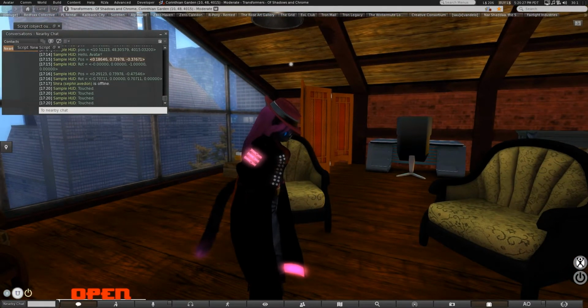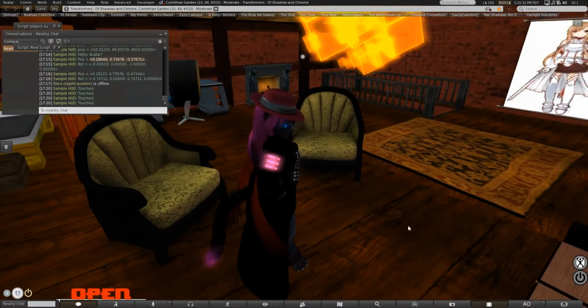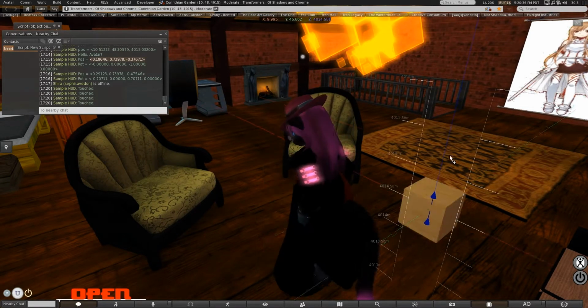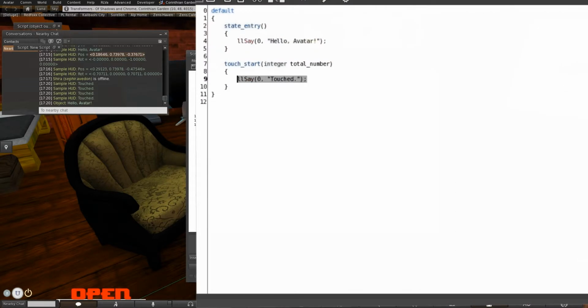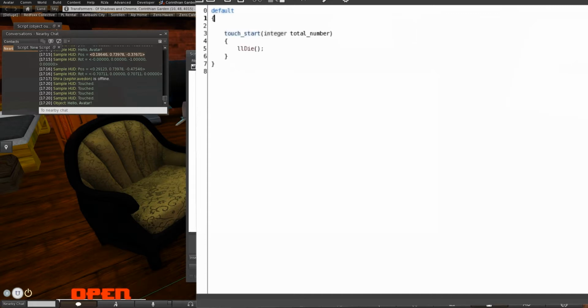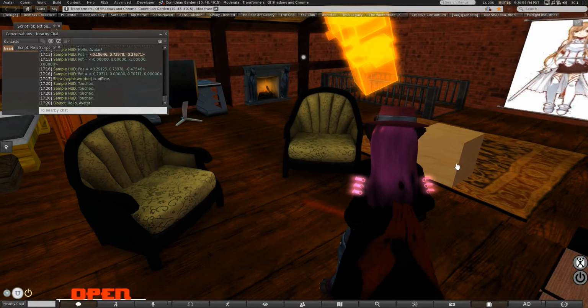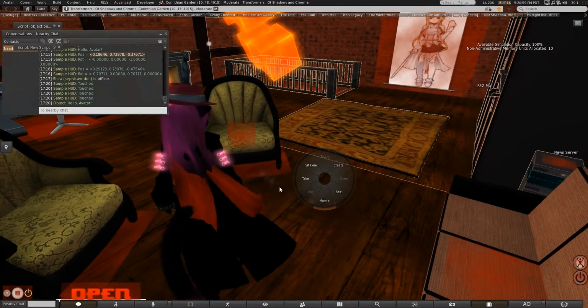Now, the other thing that I was asked about is the security measure for deleting objects if they're rezzed out in the world. There's a simple line that will do that. We'll set it on touch start, LL die. So you'll see, I click it, it's gone. It's not invisible, it's just plain not there.